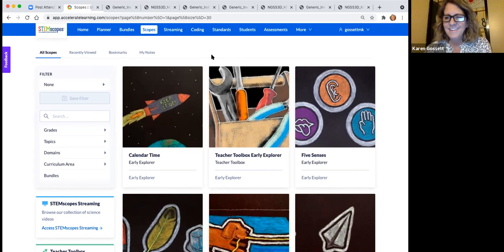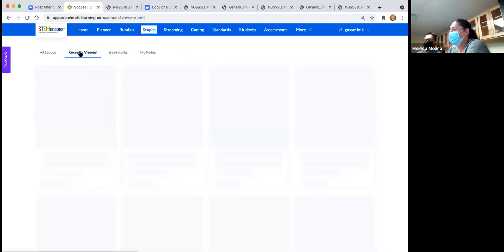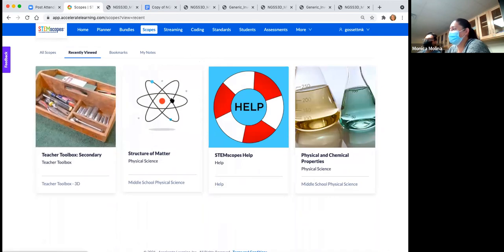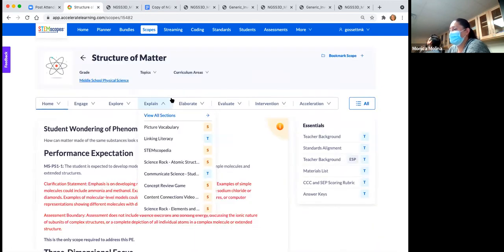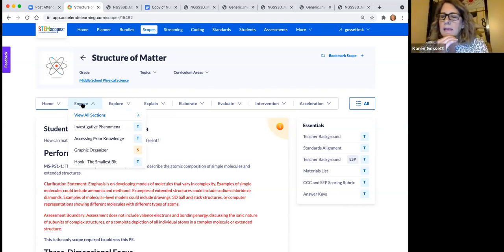That's okay, Monica. Is there any way, when we're going through the engagement activities, of getting a link from them and then just using the Google platform to attach those links, or does it have to be done automatically through STEMscopes? Well, it does have to be done through STEMscopes, but here's what I do.